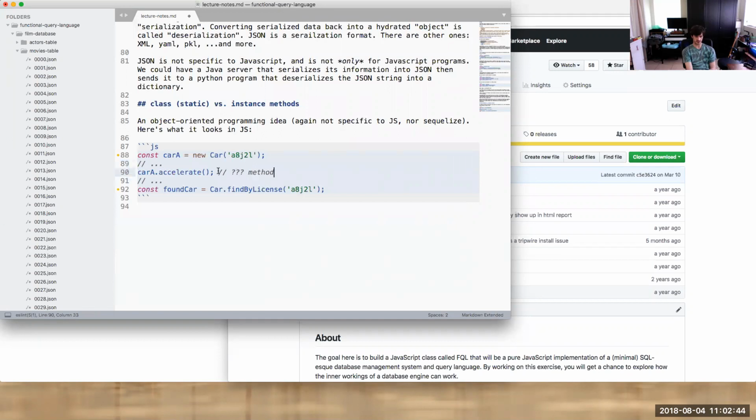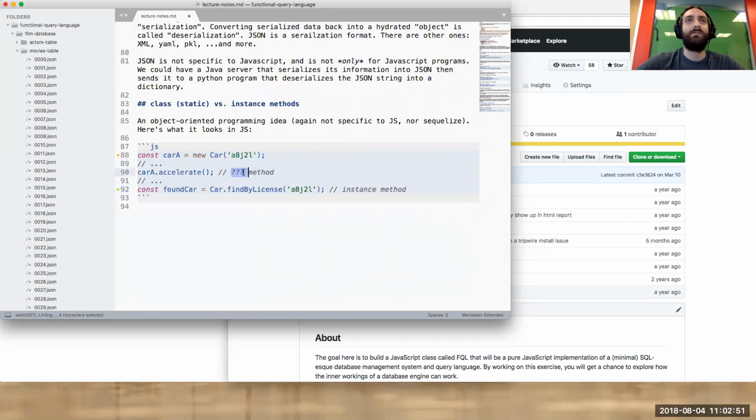Find by license is an instance method. Find by license down here is an instance method. And so that would make accelerate a class method. Cool. Yeah, reasonable guess. And you had a 50-50. Turns out it's the other way around. But that's totally fine.